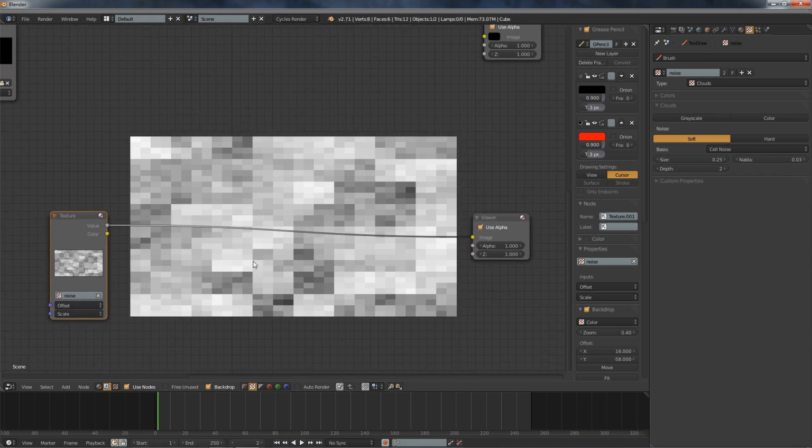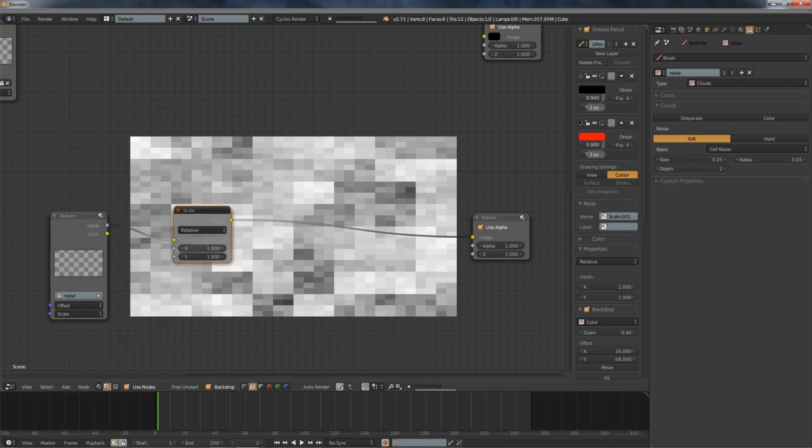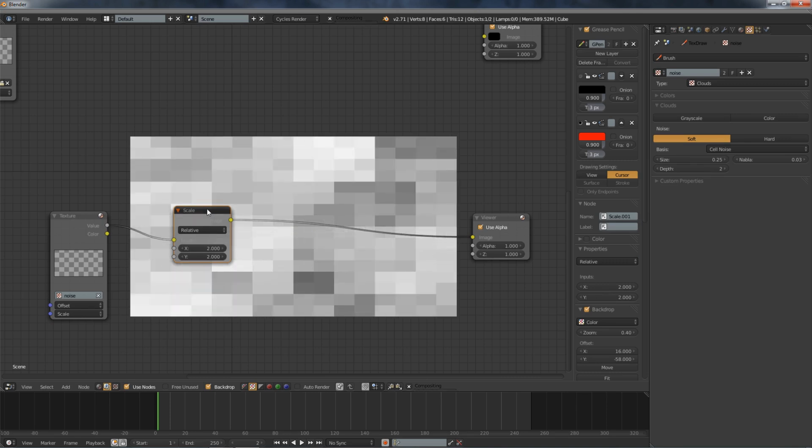So this is nice. This is what I want. So squared, darker and lighter patches. First of all, I want them to be a bit bigger. So I'm going to use a scale node. Set to, for example, 2. Is 2 enough? Yeah, something like this.